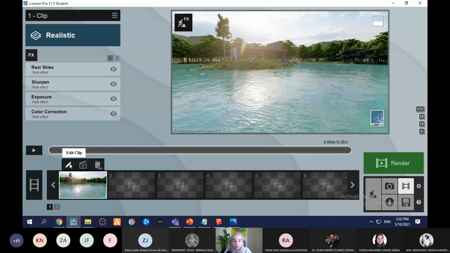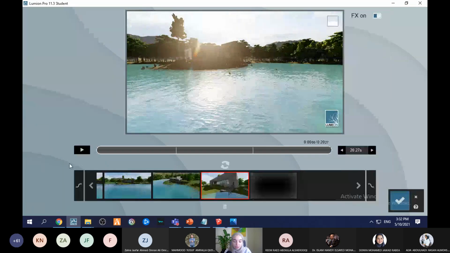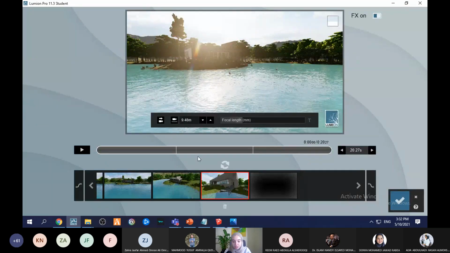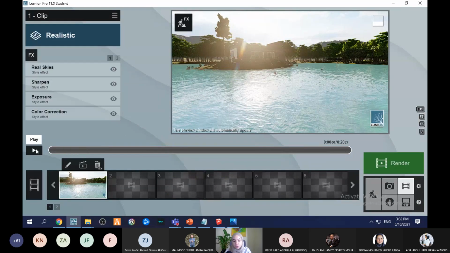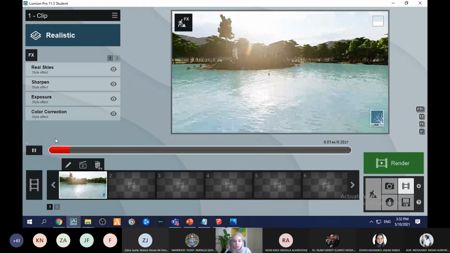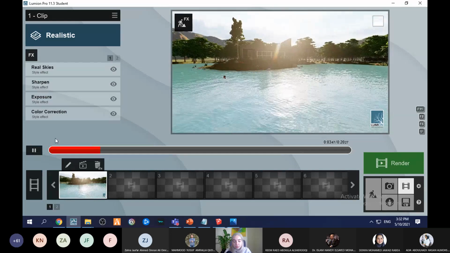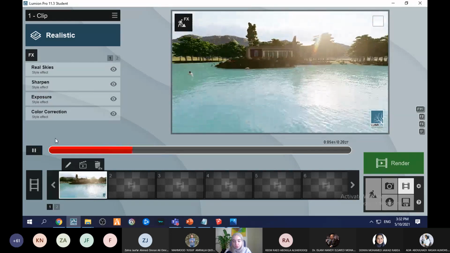If you want to edit any of the position of your movie, then you can go again to edit clip, and then you change any of those, similar to what we did. If not, we are good, and then you can play it. So I can play my movie now, and I can see what I've done with the animation.